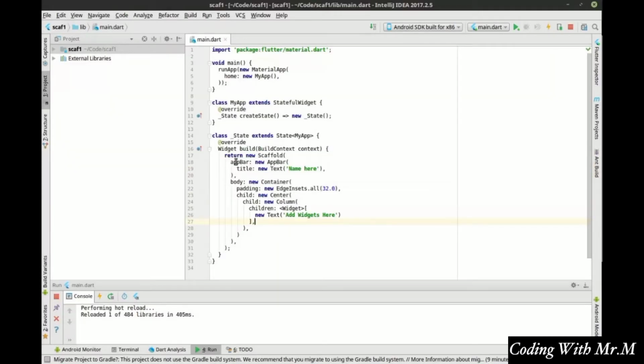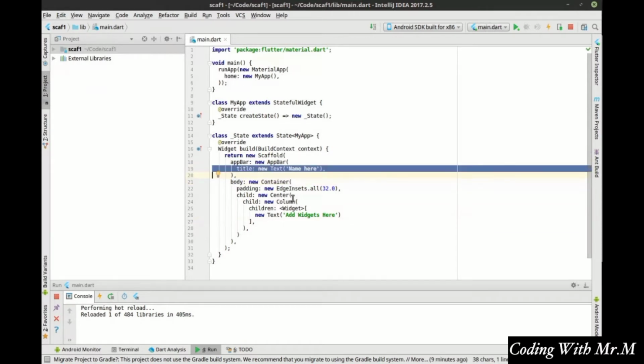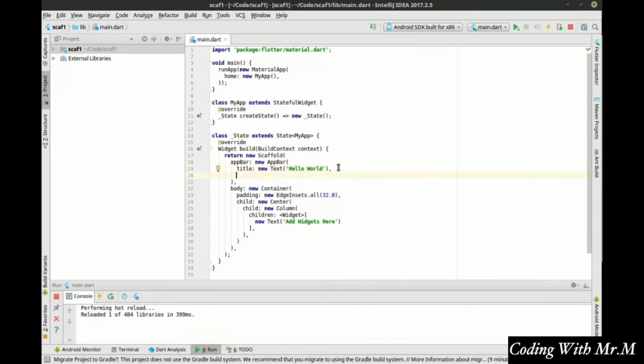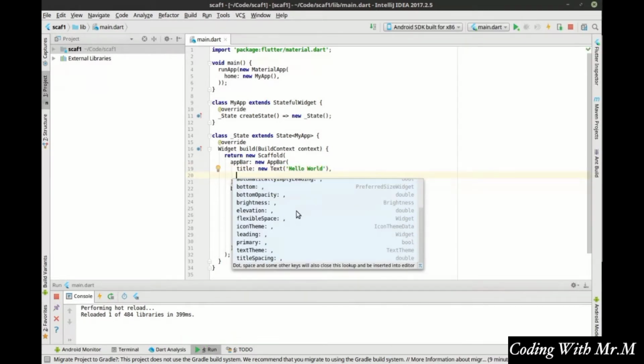In the scaffold, we have an app bar and a body. What we're going to focus on is the app bar. We've seen it before, we've seen it every single tutorial, but what does it really do, other than just simply displaying text? Well, let's take a look at it and find out. You can see we have a title, and we have a whole lot going on in here.